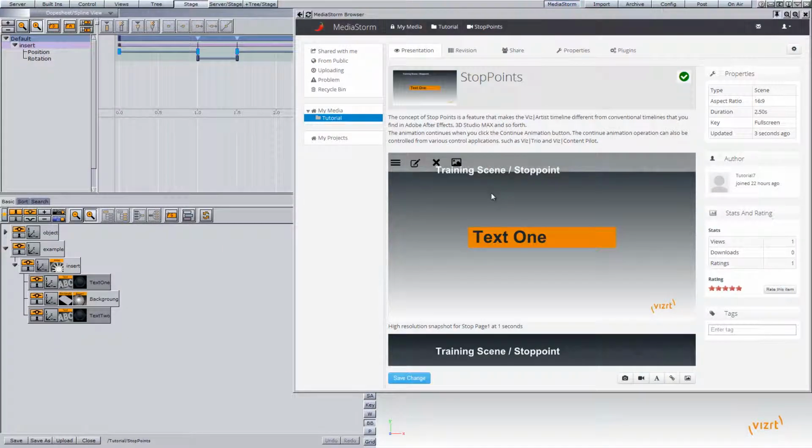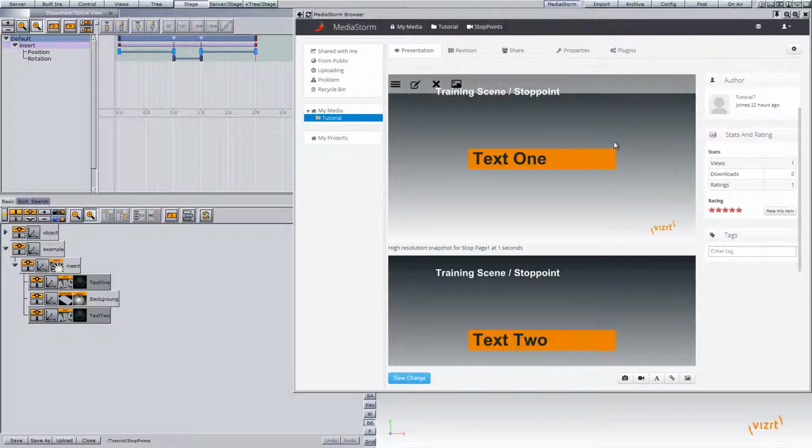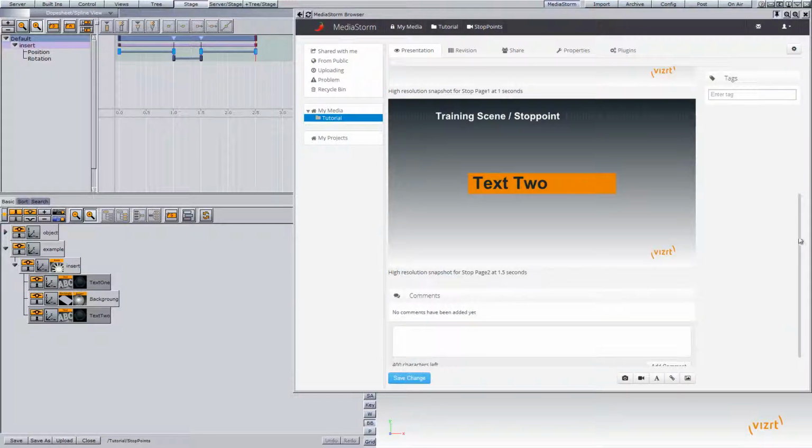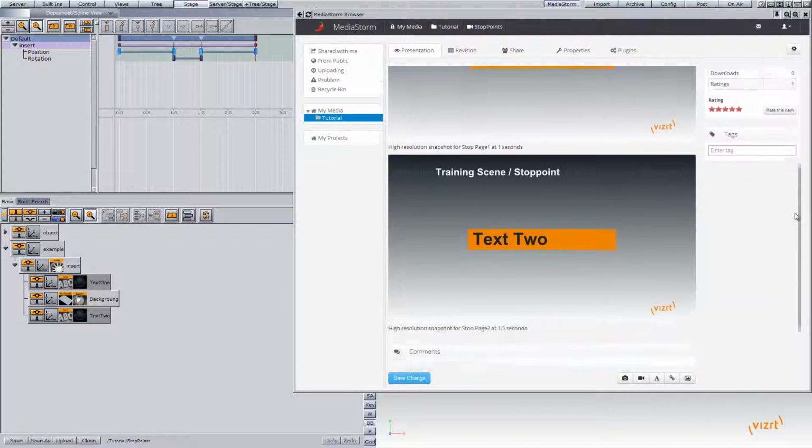Below is an image that was created by the upload process. MediaStorm analyzes a scene, then generates a snapshot for each stop, tag, or pause it finds in the animation timeline and adds it to the presentation page. A caption for the image is also created describing the source. Our scene had 2 stop points, so 2 images were created.